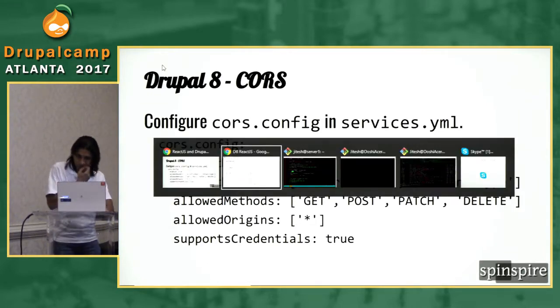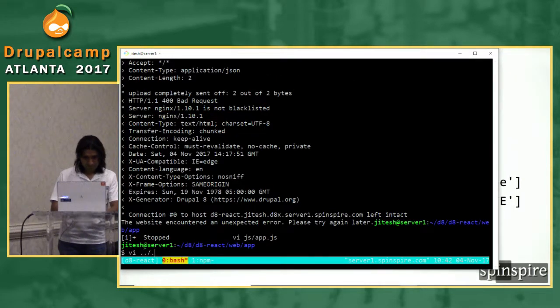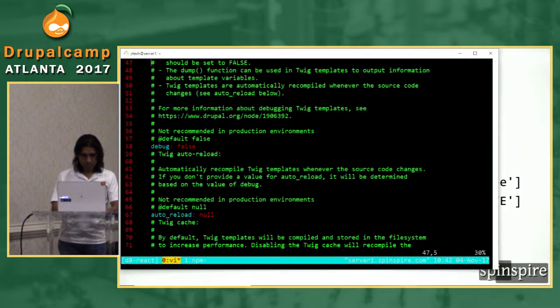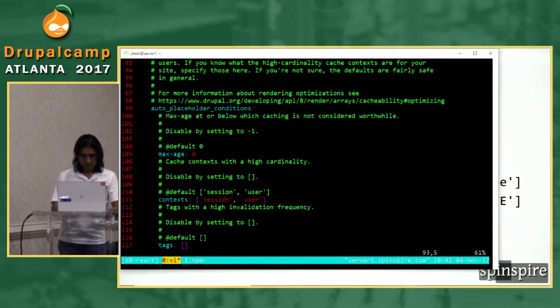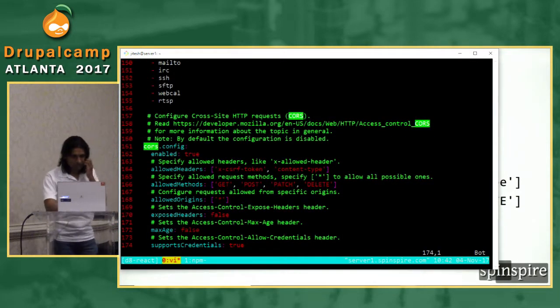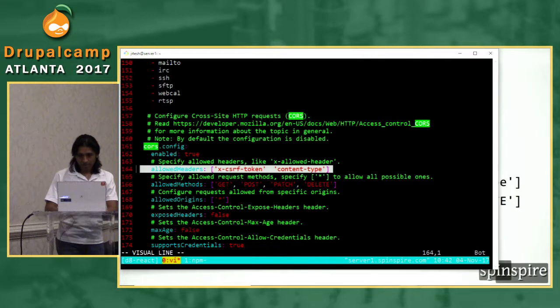And in case you didn't know where services.yaml is, it's here in sites default services YAML. So there you will see cors config. There it is. So these are the changes that I had to make. You have to enable cross-origin resource sharing. You have to allow certain headers coming from cross-origin, and these are the CSRF token and content type, at least these two. And the methods.